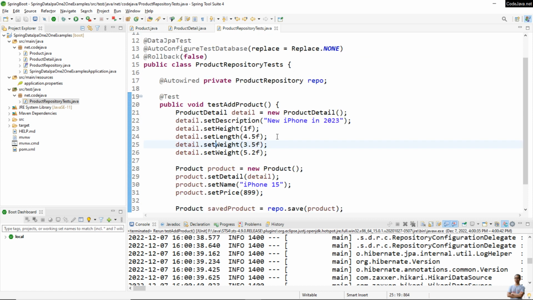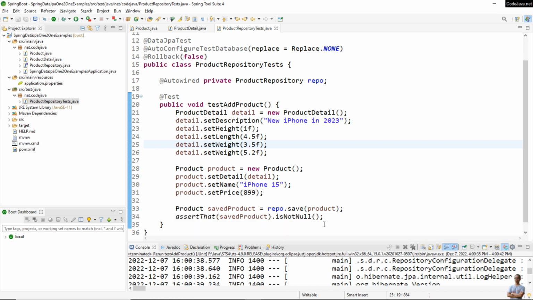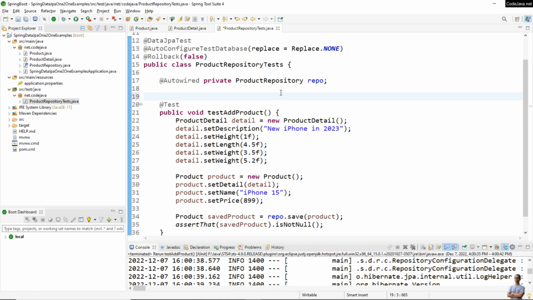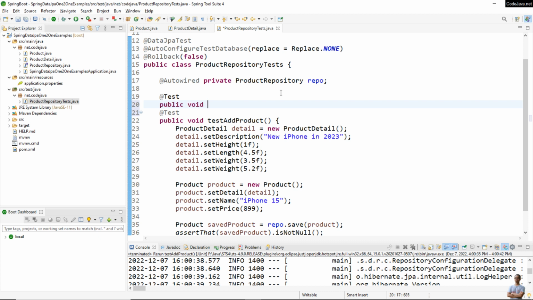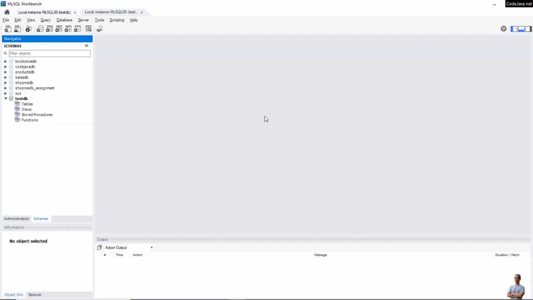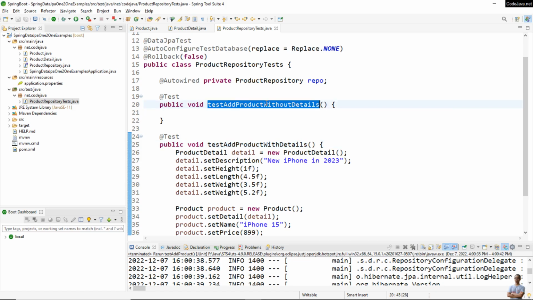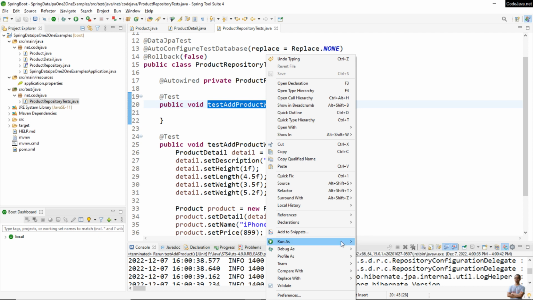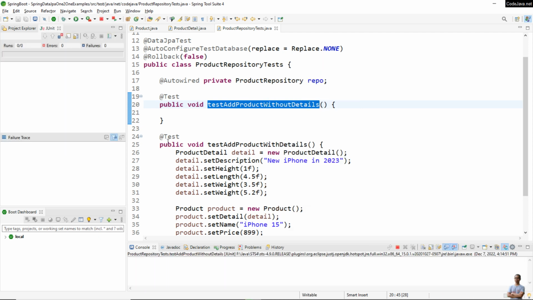Okay, now we need to write two unit test methods. The first one to add a product without details: test add product without details. Just leave the test empty for now. And the second test is test add product with details. Now the database is empty now, you see, no tables. Now let me run this empty test method to let Hibernate generate the tables based on the entity classes.